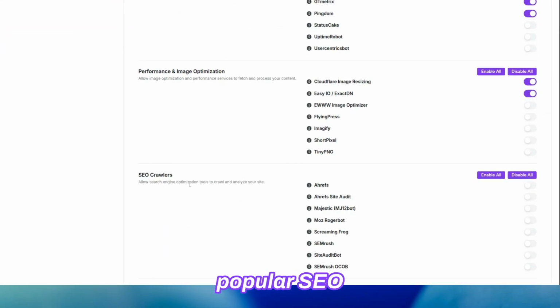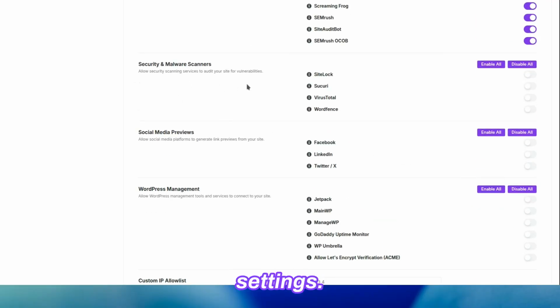Next, we have all popular SEO crawlers here. Turning them all on can be a good decision. Next is the Security and Malware Scanners settings. You can toggle external auditing services from here. In the Social Media Preview settings, toggle all to ensure your links display correctly on social media platforms. And the WordPress management settings. If you use any one of them, you can enable it.